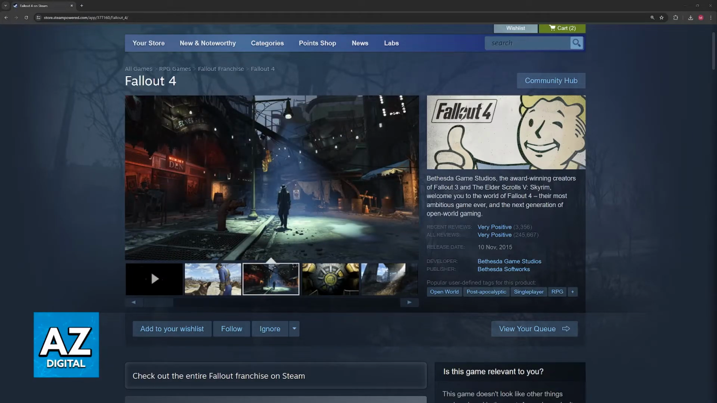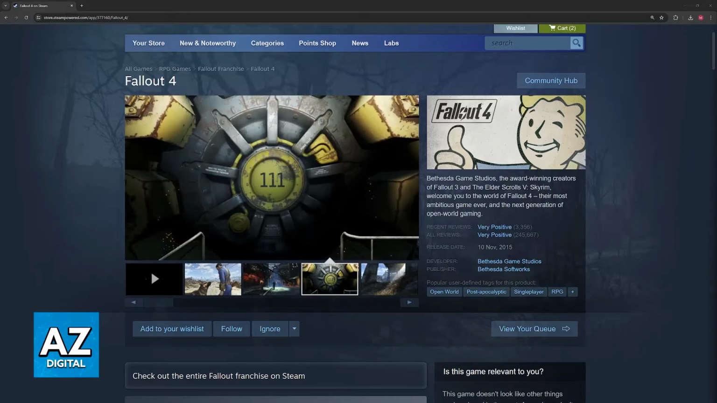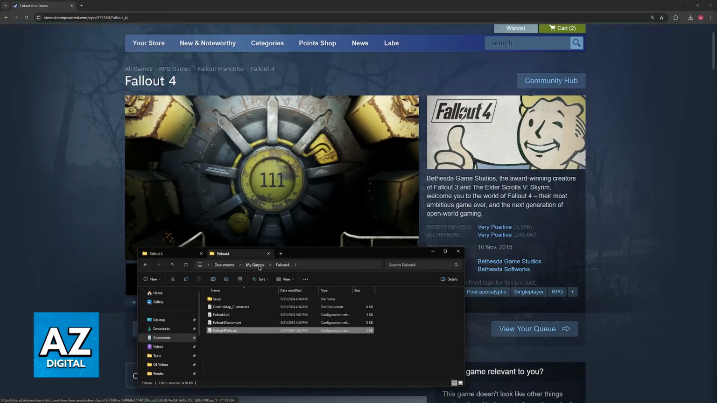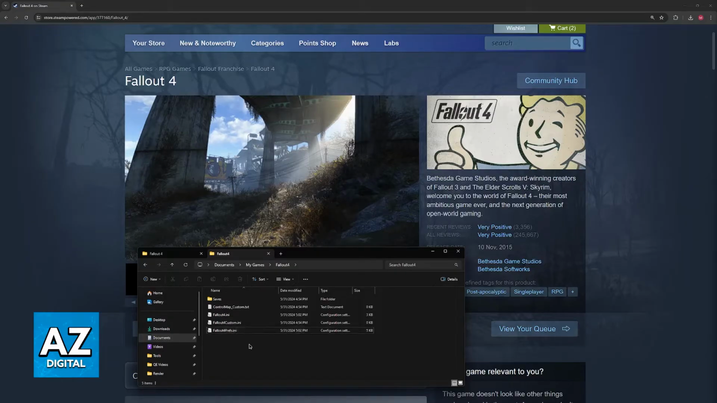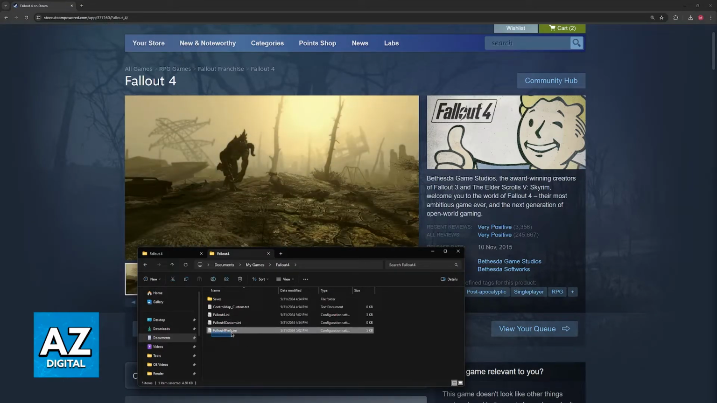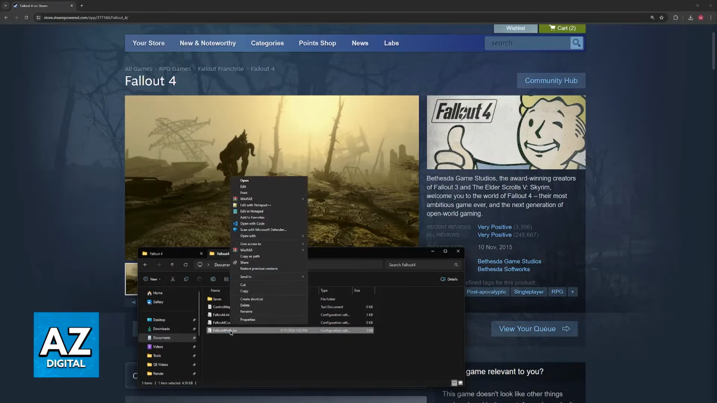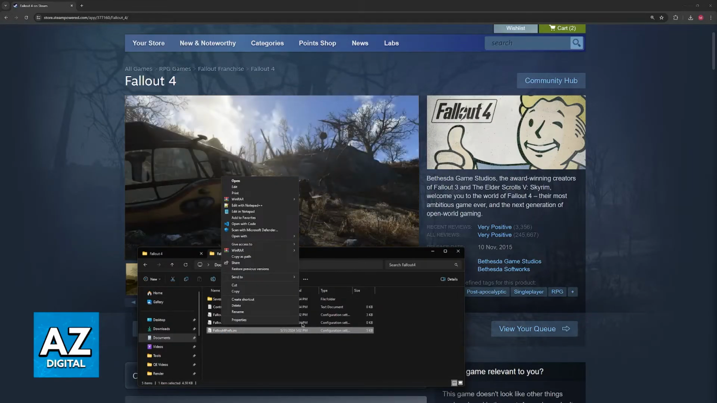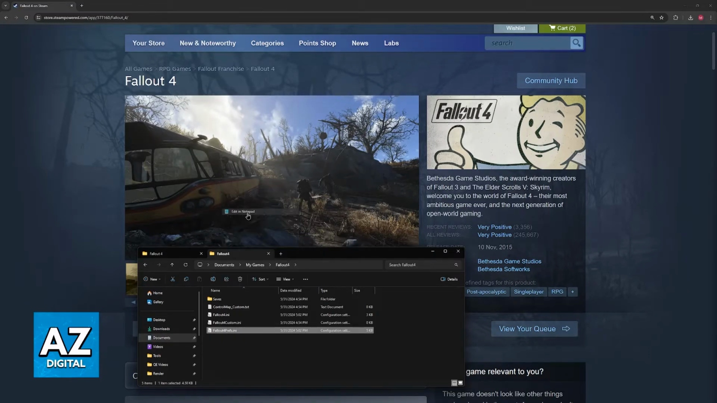So there's two locations for these files. First, go over to Documents and then My Games. In here, you will be able to find the Fallout 4 folder, including all of these INI files here. What you have to do is open the Fallout 4 prefs or preferences.ini file with Notepad. Usually you can just right click this and then open with Notepad, whatever you prefer.